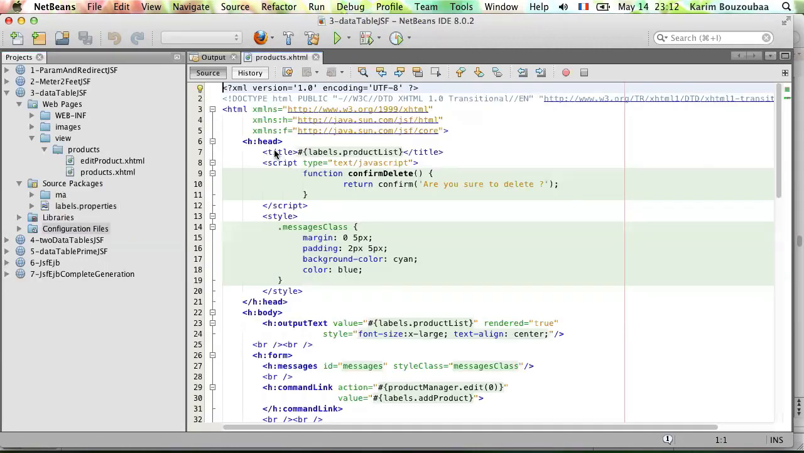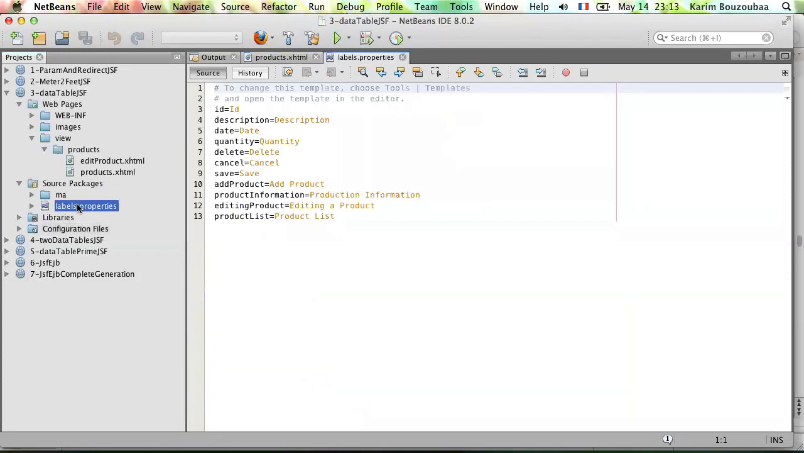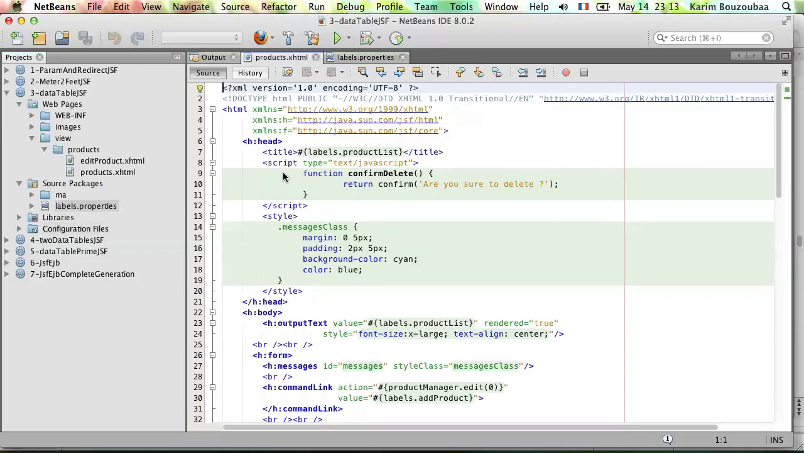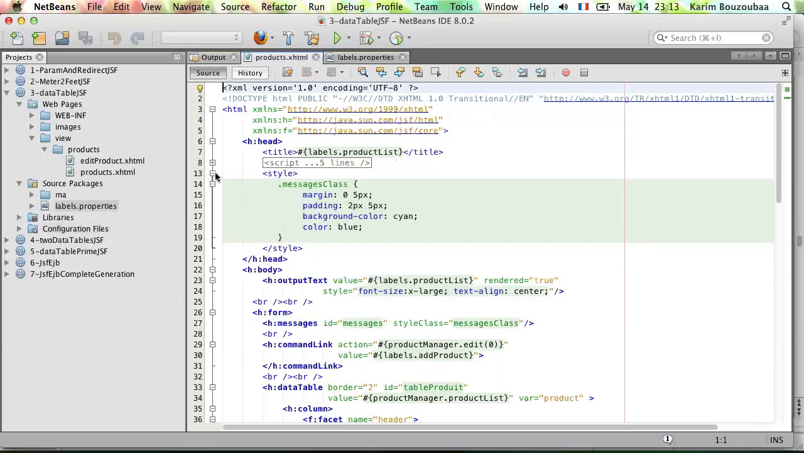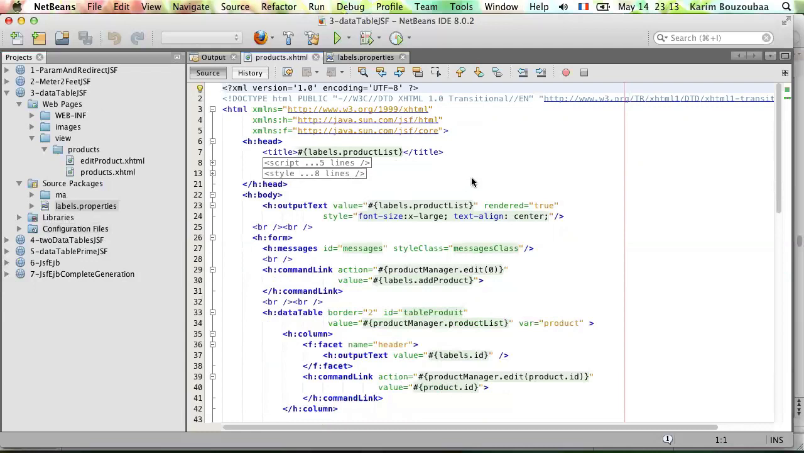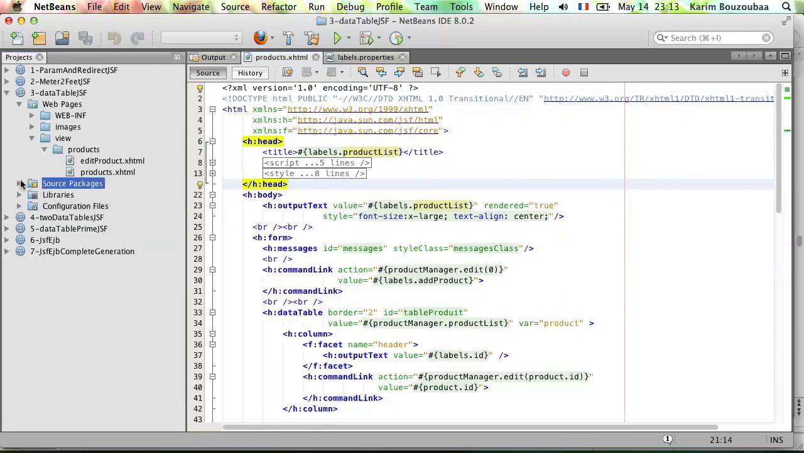So for example, the title of my application is labels.productlist. If I go to product list, here it is product space list. If I want to change it, I can change it only here, and then it changes automatically in all the places where it is mentioned. You see, for example, it is used here and it is used here. Okay, so we're done talking about this.